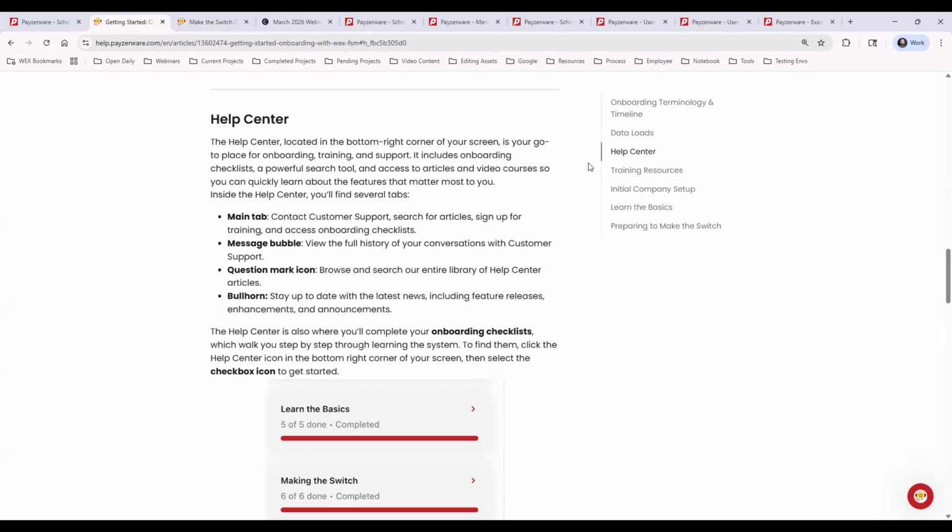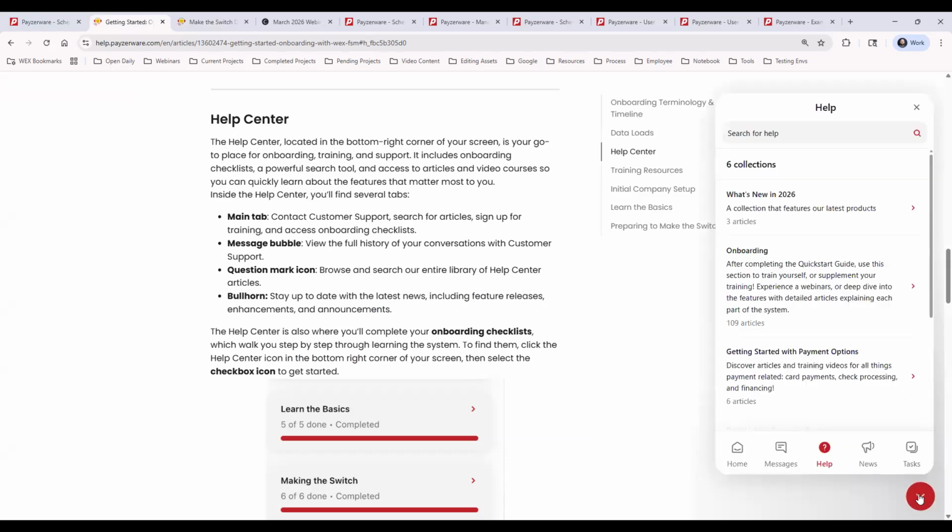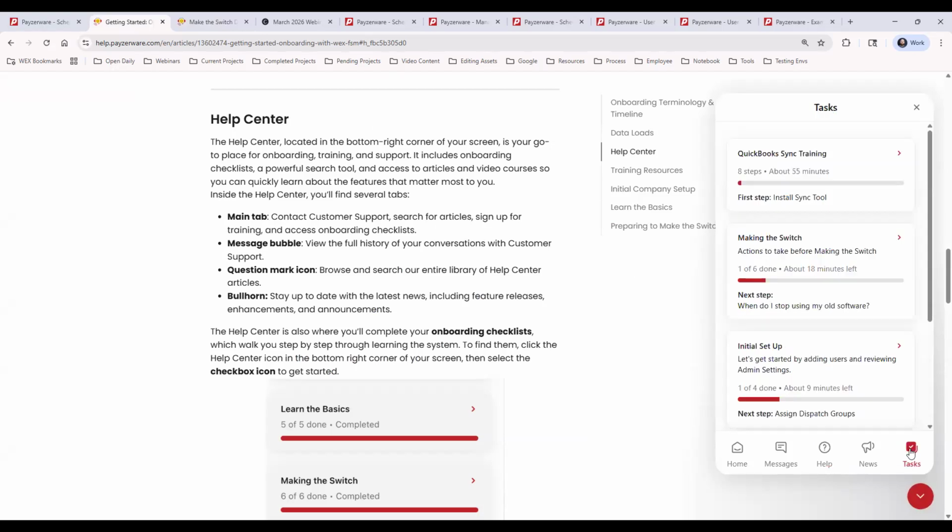The Help Center is your main place to find your training for onboarding. We'll click on the little smiley face guy here. That is the Help Center. And we want to go to tasks, the very last tab here. This is your onboarding training. It is set up and optimized for you to learn the system and make sure that every place you would need to check out and update is here. So you don't have to do it alone. We've got a guide for you.